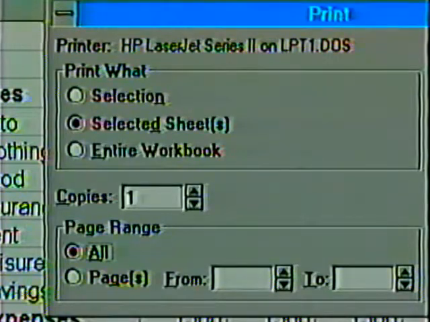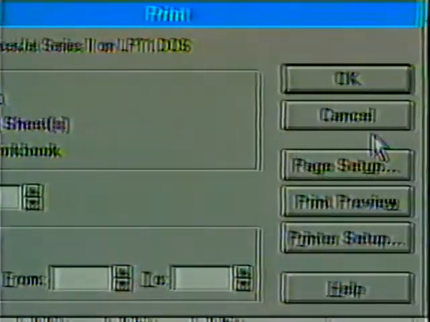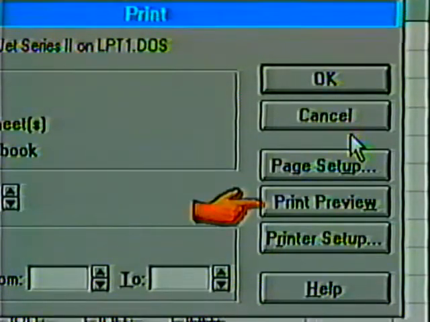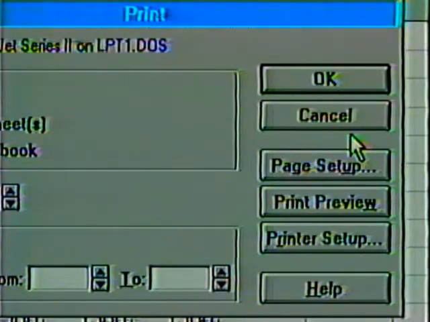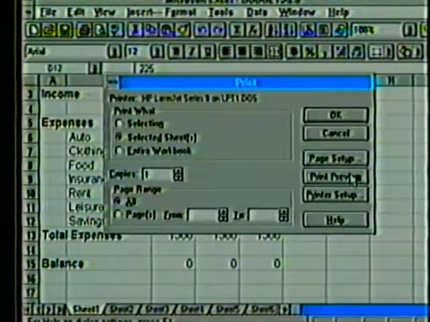We'll also leave the page range option on the default of All. One of the most useful options to use before printing is Print Preview. We can access this option in this dialog box through the File menu or by clicking on the Print Preview button on the standard toolbar. Suzanne, click on the Print Preview button within this dialog box.